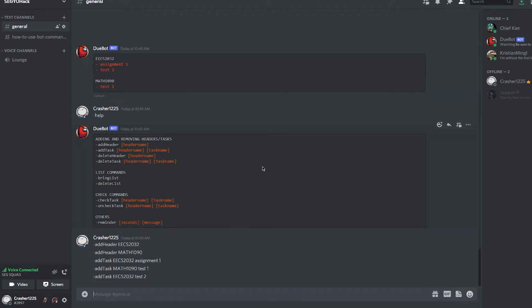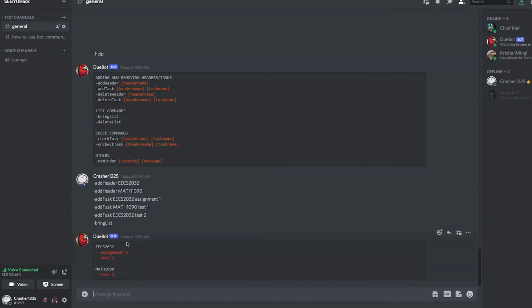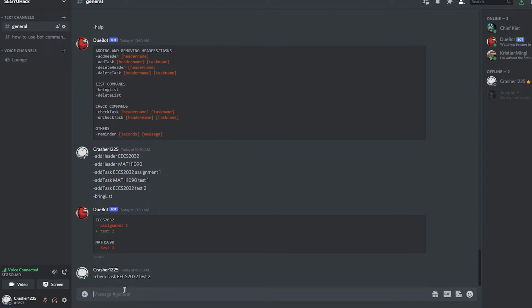I can also bring the list to the front using bring list, as seen in the help command, and this just brings the list up to the front to be seen better. You can also check off the tasks using check task, and then you type in the header name and the task that you want to check off. So if I do this, it will now change the task to green, signifying that it has been completed.